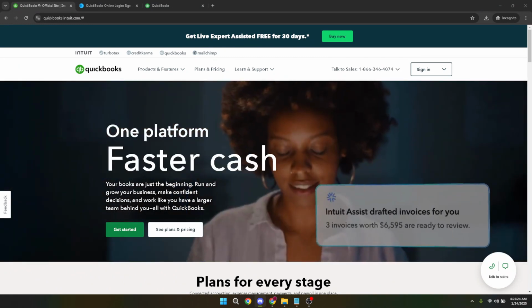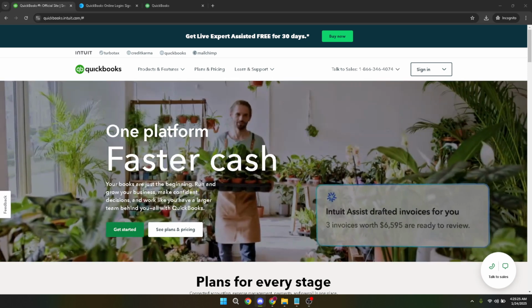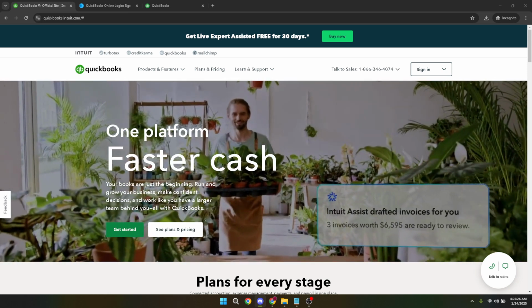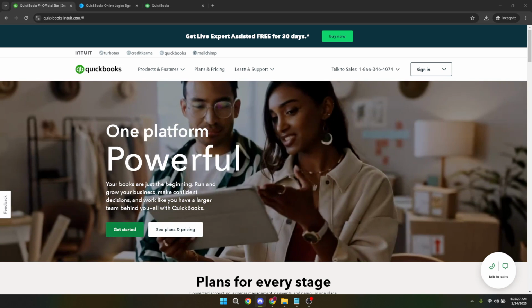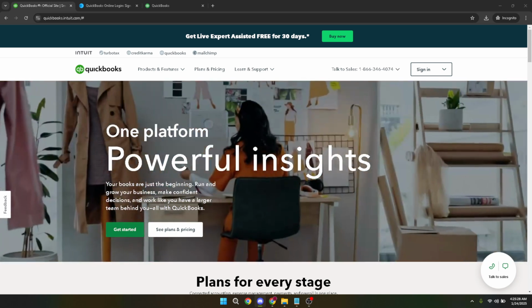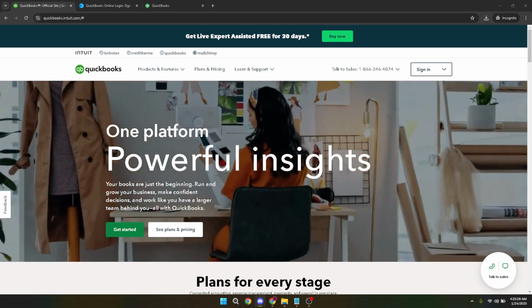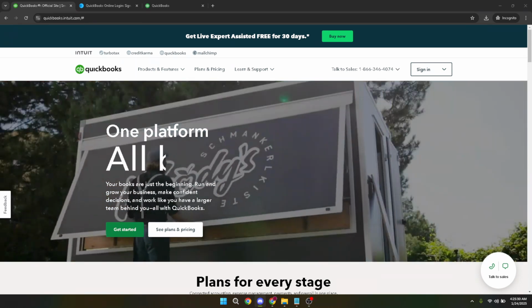First things first, you'll need to sign in to QuickBooks. So head over to the QuickBooks website and click on the Sign In button. If you're already familiar with QuickBooks, this step should be a breeze. But if you're new, don't worry, the platform is quite intuitive and easy to navigate.